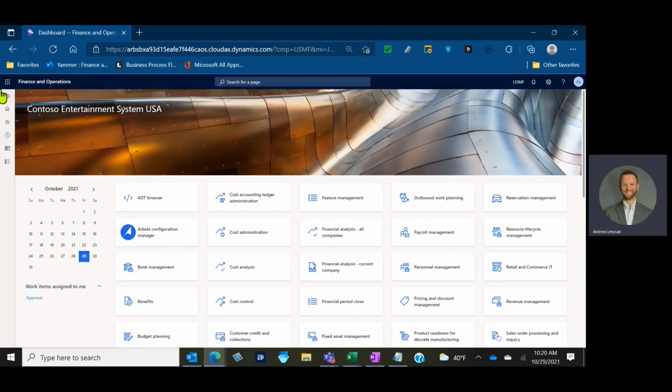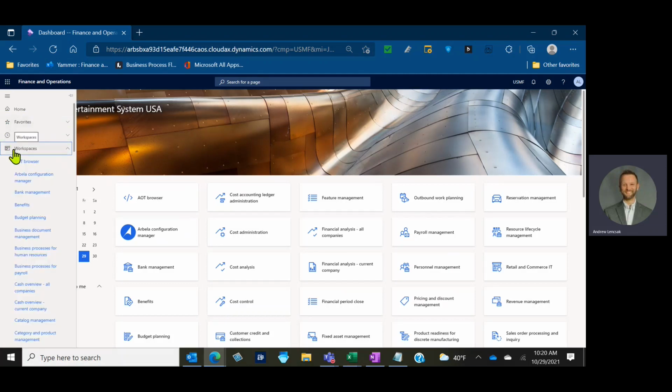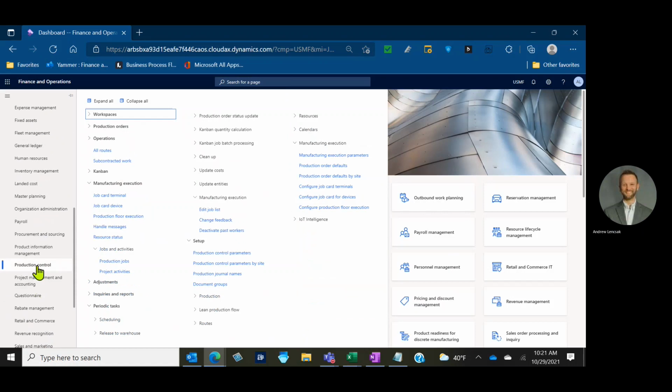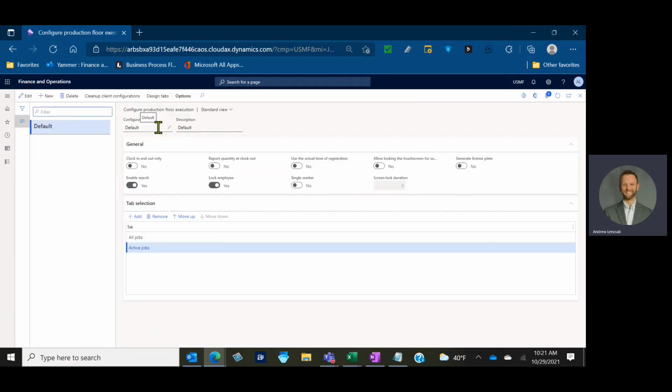Now that we've ensured we have the features turned on, we're going to look at worker setup. If I go to the production control module, I have configure production floor execution, and then I have the users that will be set up. So we'll start at the production floor execution. You can see I just have one configuration that I'm using. This button here became available once I turned on the job search feature. I can lock an employee on so they can't be clocked out. I can allow the touchscreen to be locked for sanitation. I can generate license plates, lots of new features.